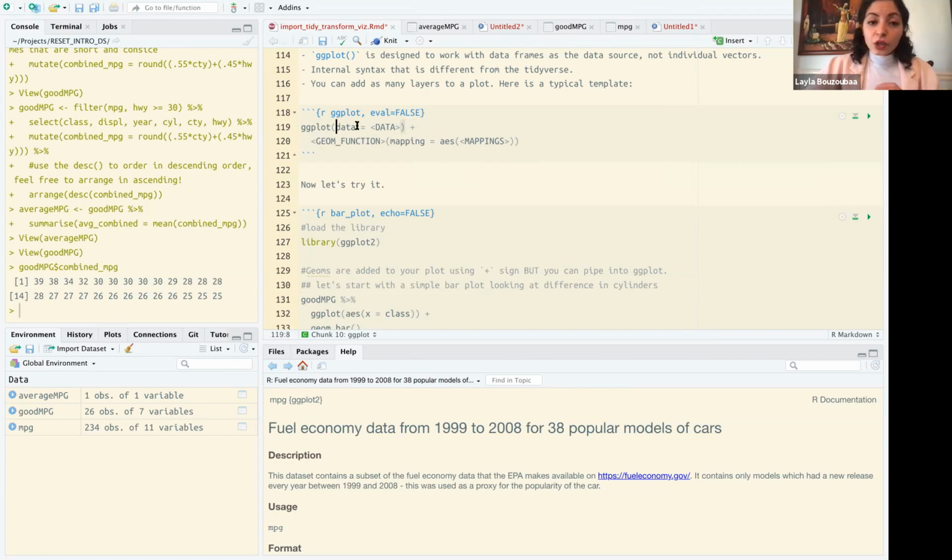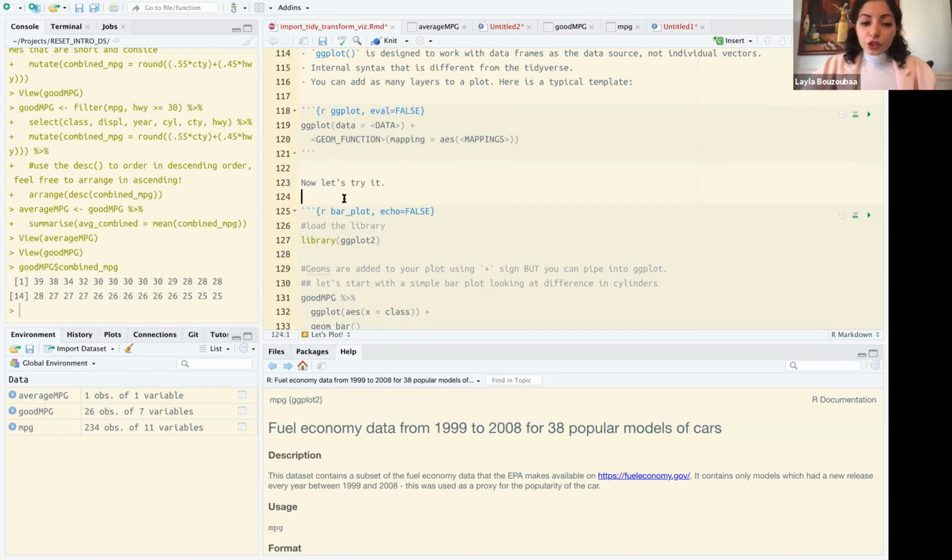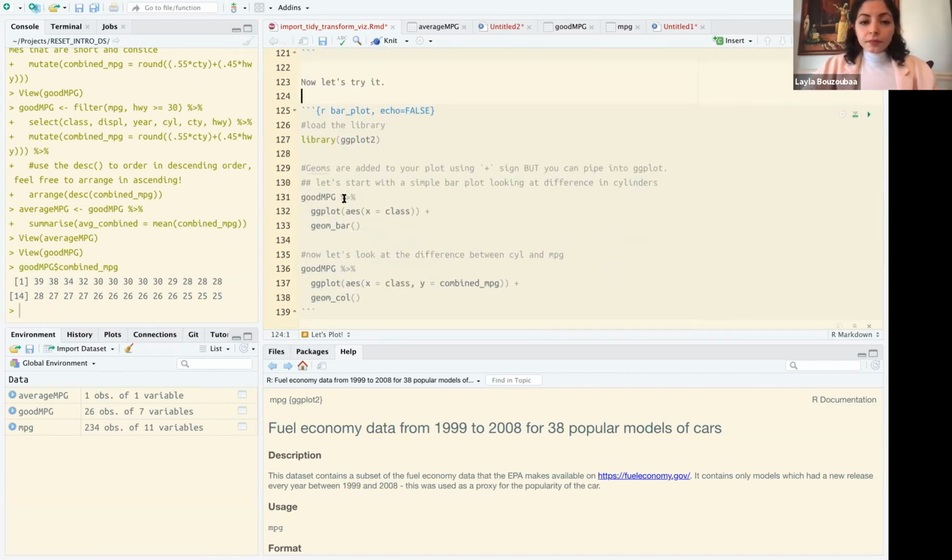You have your data, and then you have mappings. You have your data mapping, you have your aesthetic mapping. So this is your data mapping up here. And then you have your geometry. So I'll show you in just a second. You have your aesthetic mapping, which is your X variable and your Y variable, for example, if you're doing a scatter plot. So let's try it out. Let's make a bar plot.